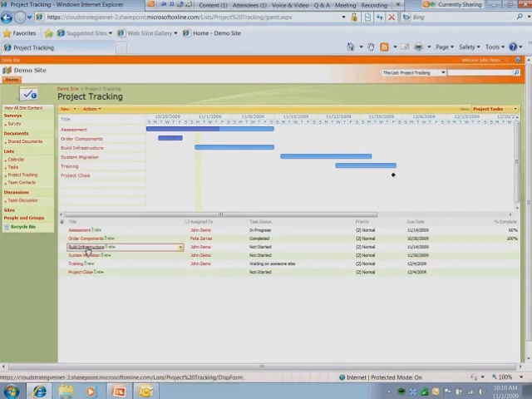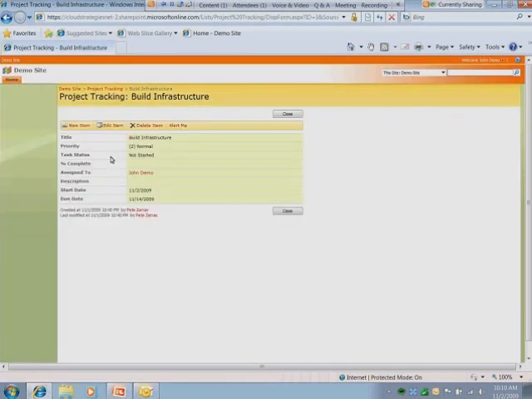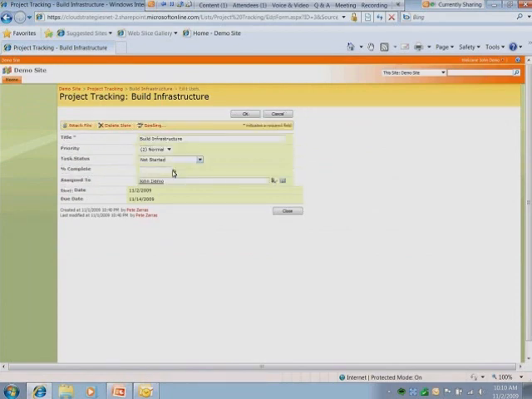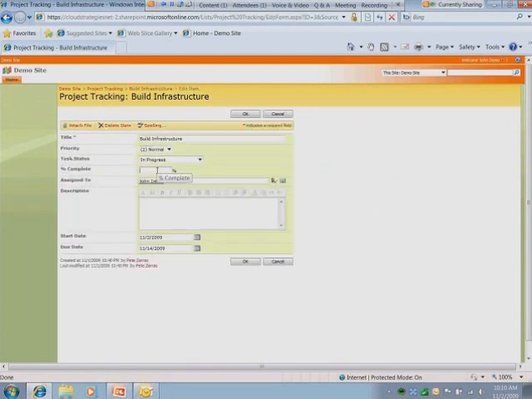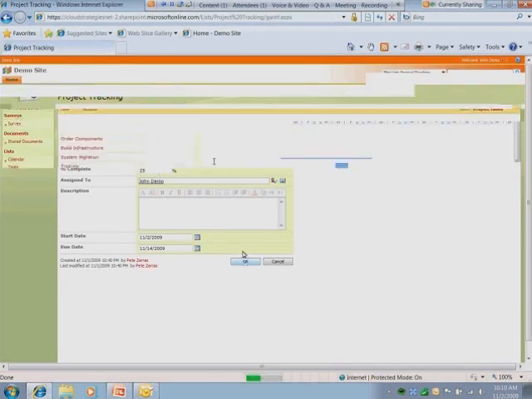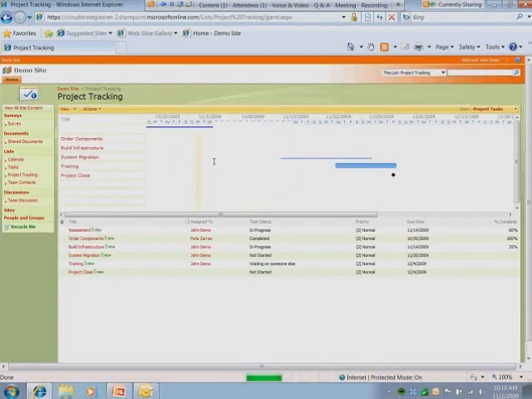So we could actually go into build infrastructure, edit that item, and say that we've now started it or it's in progress. And let's say 25% complete. We say OK. And you'll now see the real-time change to the Gantt chart above. So that's a very powerful application.